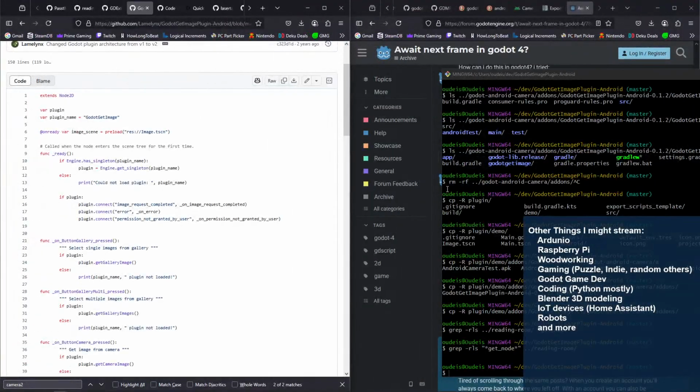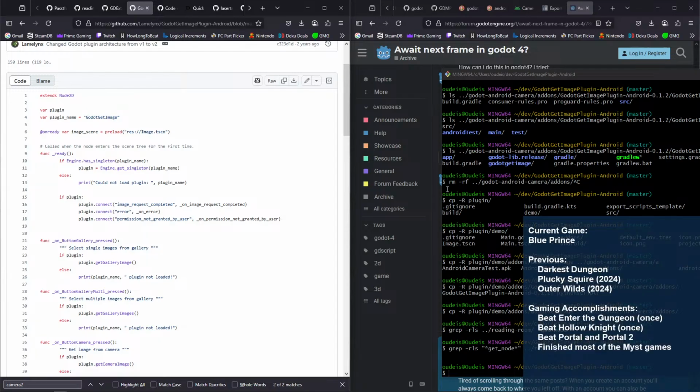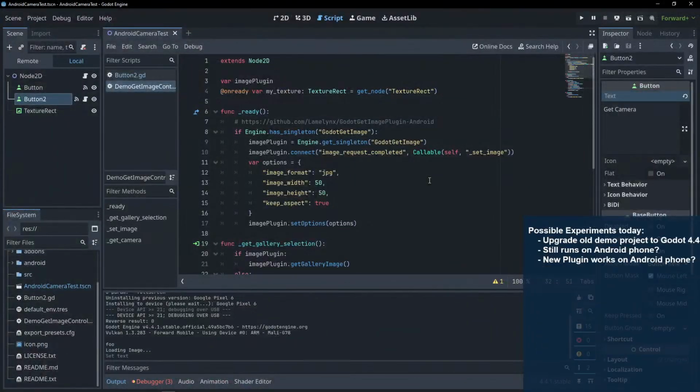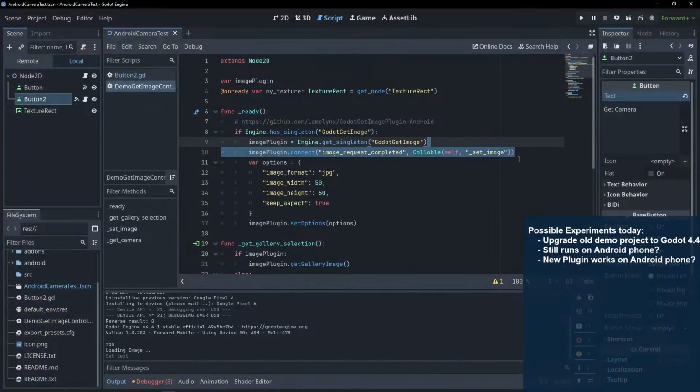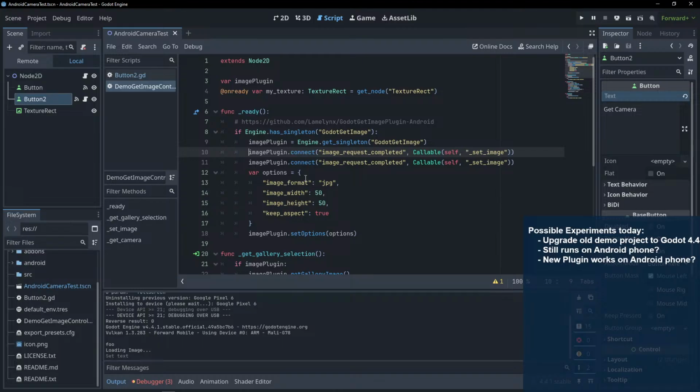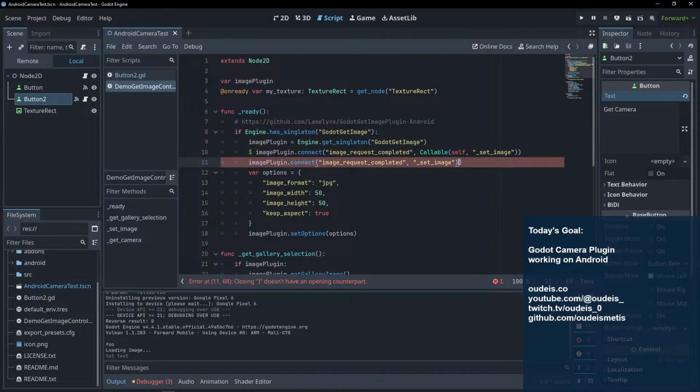Okay. If we have it, then we connect. Permission not granted. Yeah, I just need the image plugin.connect, image request completed. Let's just get rid of this callable. I hadn't had to do this before, so I don't know why I did this before. Okay, so in theory, that's all I need to do.